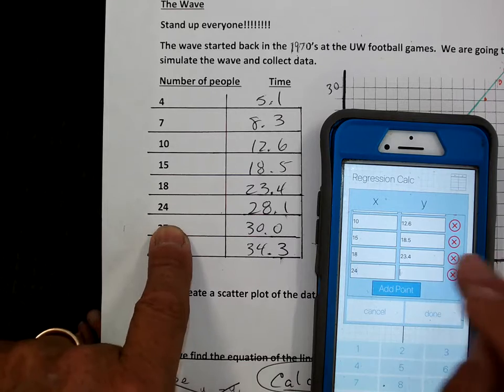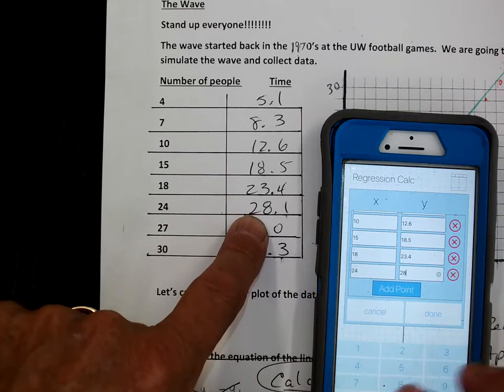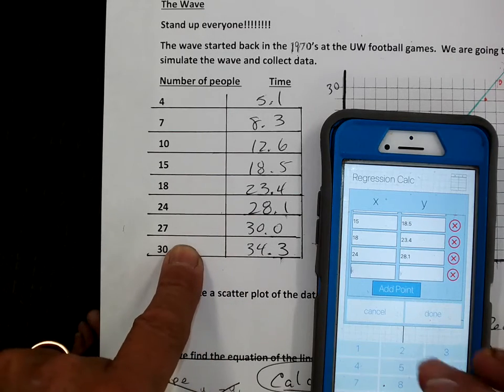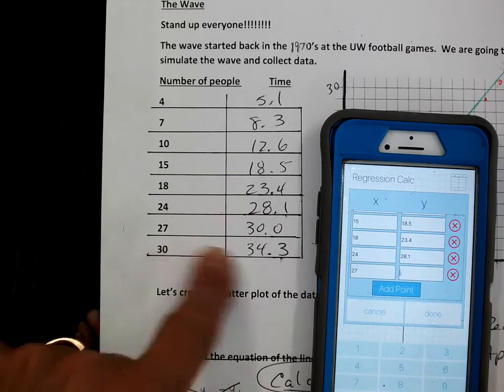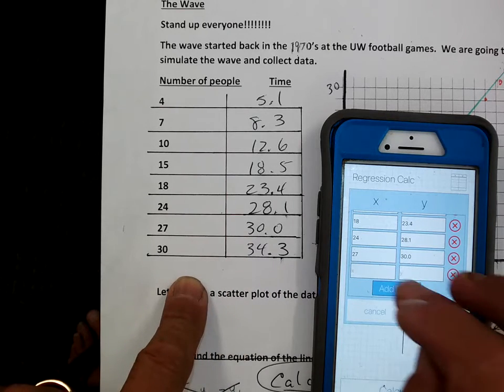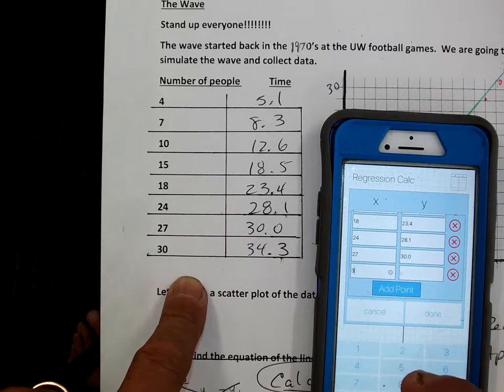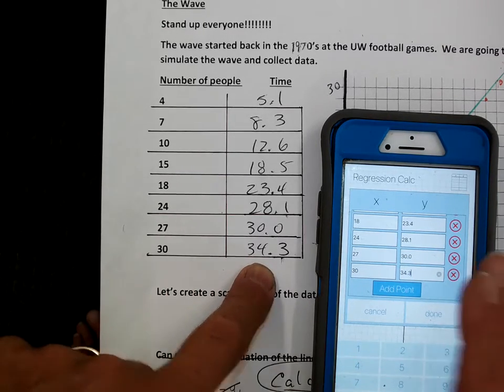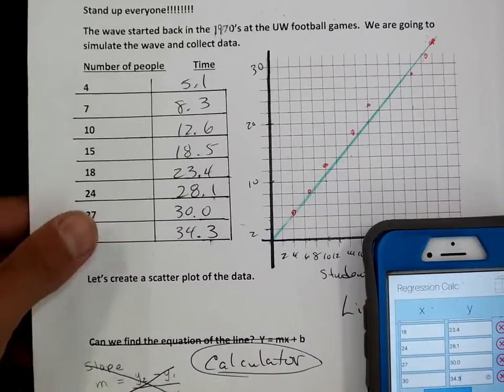Hopefully I'm not making a mistake. And 28.1, add a point. 27, add a point. 30.0, I guess I don't really need the 0, add a point. 30, and I'm going to put in 34.3. Okay, now before I hit calculate, it's not perfectly straight, right?